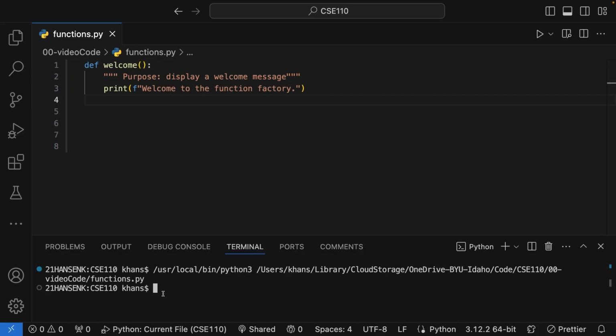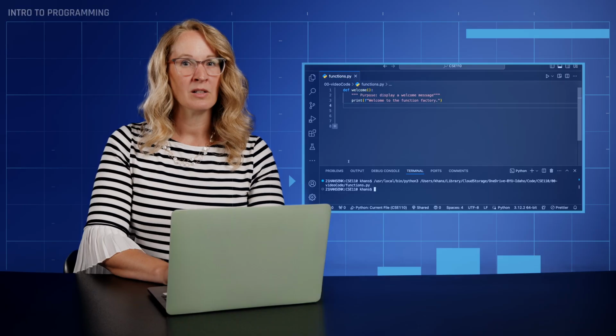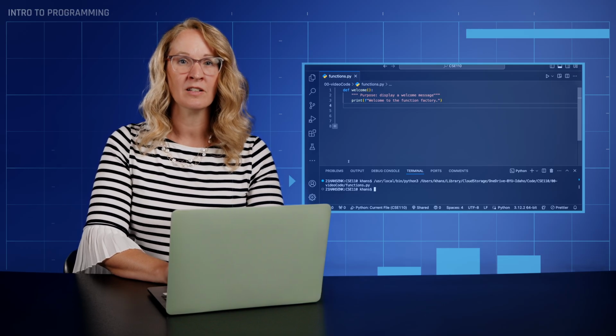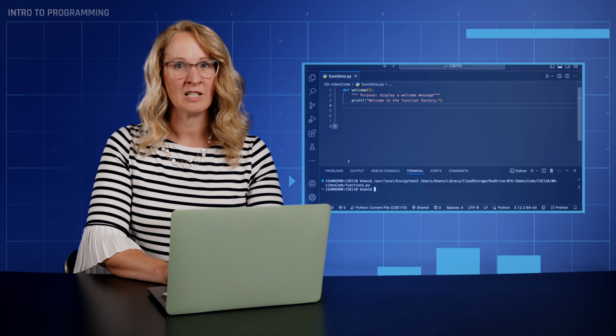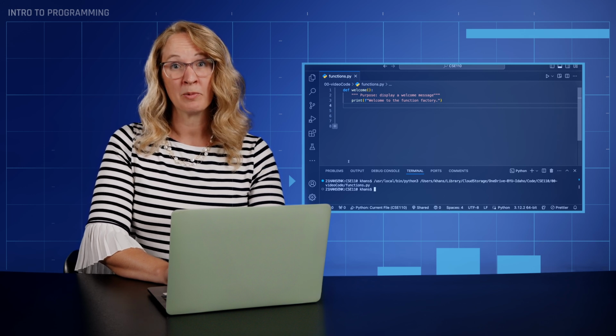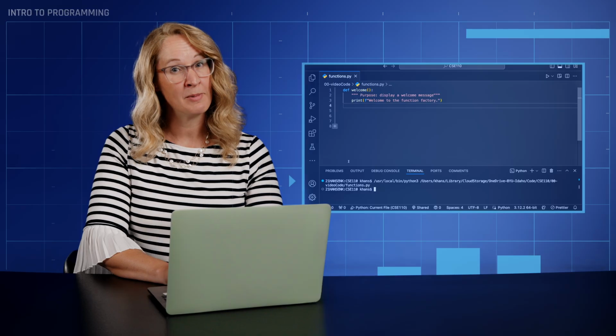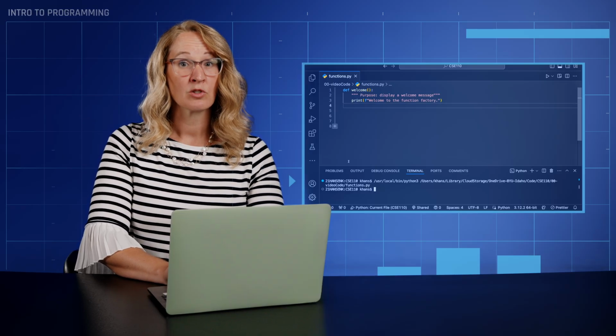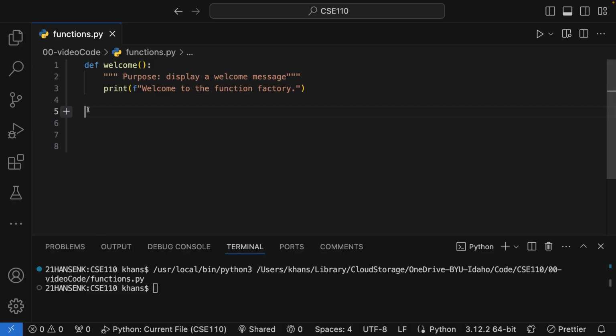Well, our message didn't print out, so why not? Well, we've defined our function well, but in order to run the code inside the function, we have to call the function. Calling a function is easy. You just use its name followed by parentheses. And if our function had parameters, we'd need to put something in the parentheses. But this function doesn't. So let's call our function. Since the name is welcome, we'll just type welcome with an empty set of parentheses. Now let's run it and see if it works.